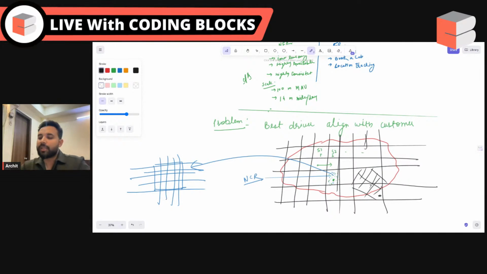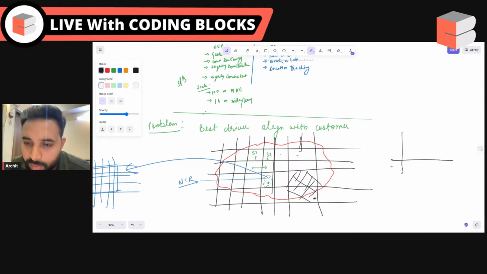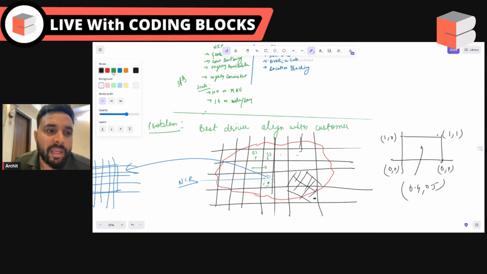So this is very logical, and you can assume, for example, let's suppose these are the coordinates 0, comma 0, and this is the coordinate 0, comma 1. This coordinate is 1, comma 0, and this is 1, comma 1. So we can fairly identify that 0, comma 4 and 0, comma 5 basically reside in that particular segment. Is this clear to everyone?